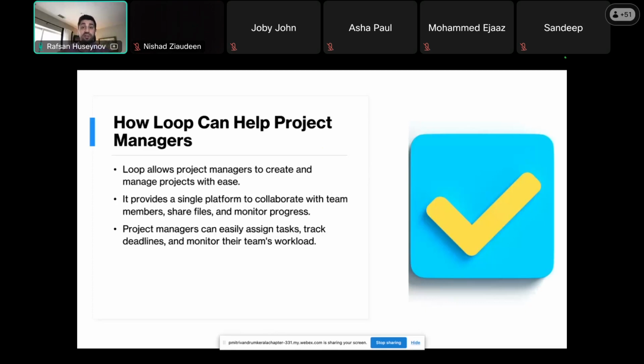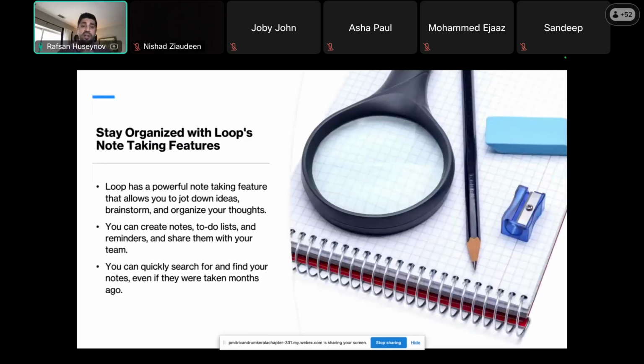Again, I will show you in a second, but it has a lot of great capabilities that I've been using. I've been continuously sharing my experience with my colleagues. I currently work at Caterpillar, and you will be really surprised by the modern controls that Loop brings. Also, stay organized with Loop's note-taking features. You probably leverage OneNote or even Word to take notes.